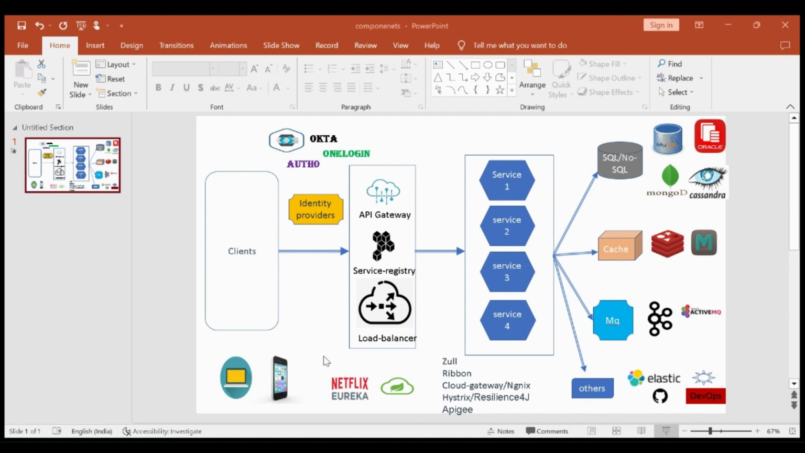In the market you have different load balancers, service registries and API gateways, and you can use some of the free sources. You can see the Netflix Eureka architecture. It provides the Zuul gateway, Ribbon, Hystrix, Resilience4J, and everything. Netflix Eureka and Spring Boot are well-known technologies used for microservices in the Java world, so you have an API gateway, service registry and load balancer created on that.